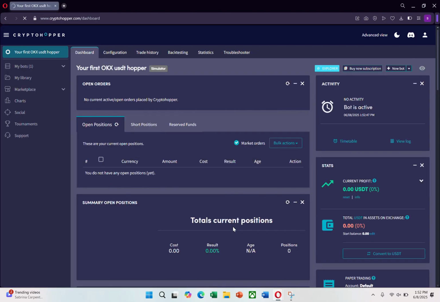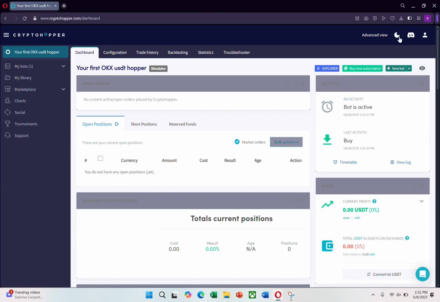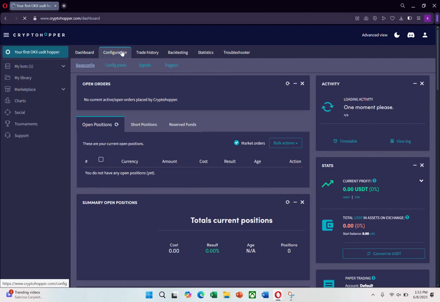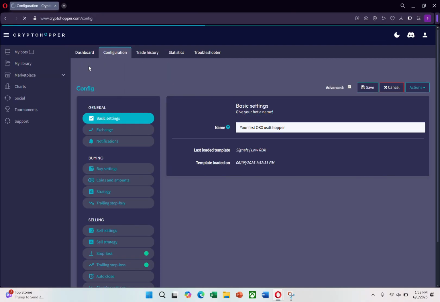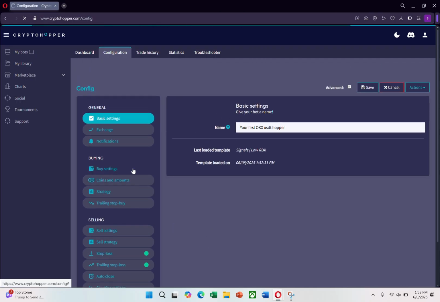This is your control center for automated trading, where you manage everything from strategies to monitoring trades. The first step in getting your bot running smoothly is proper configuration, and that's where the configuration panel comes in. This panel consists of four key sections: base config, config pools, signals, and triggers. Since base config is the foundation of your strategy, we'll focus on that. Clicking on base config opens a submenu with several sections that you can navigate freely. Just be sure to save your changes before exiting to ensure they apply.